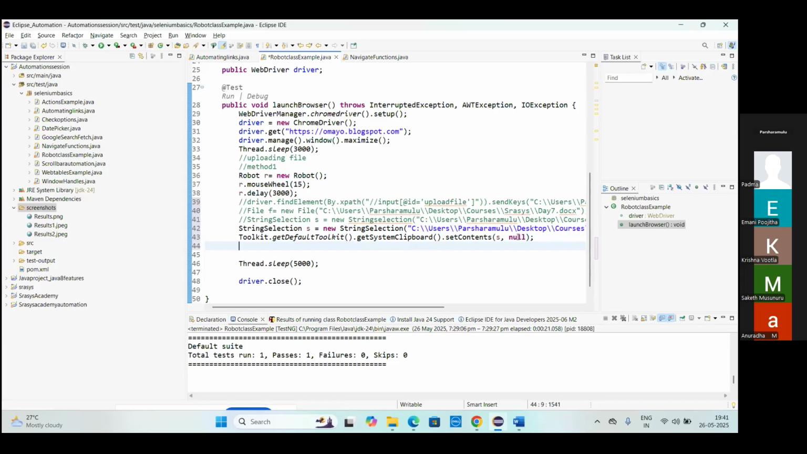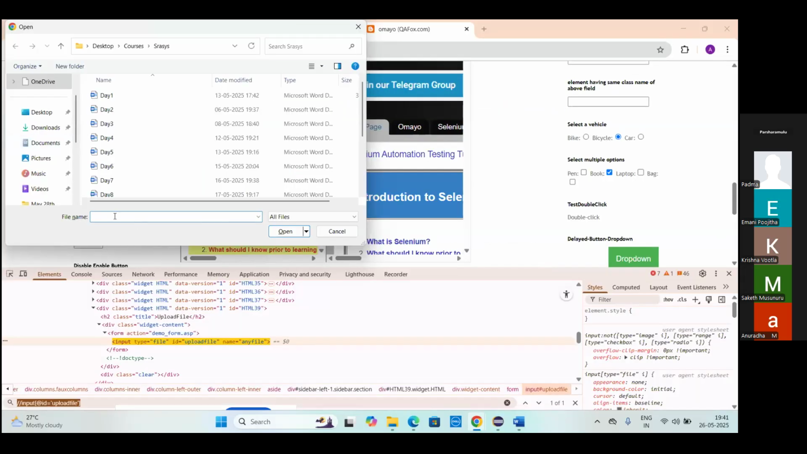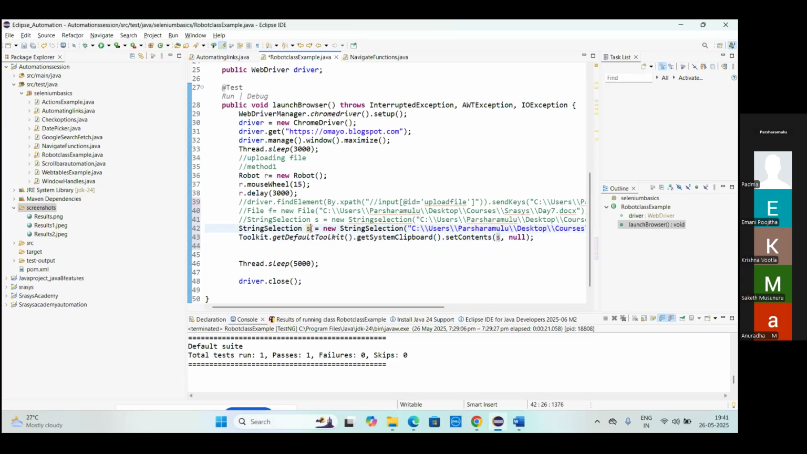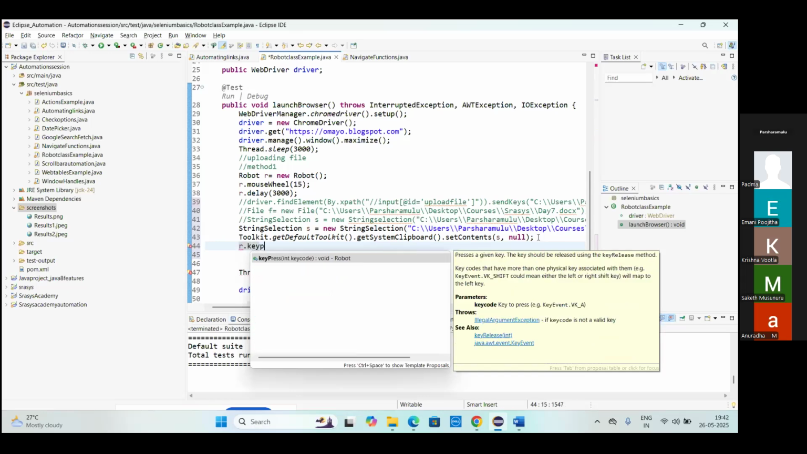We have only taken the path. Now that path is present in S. We need to paste this path in this particular box. Till now it is not yet pasted. We just took this path and kept it here. Now we need to paste this path here in the null box. So to paste, what we need to do? Control V, right? R dot key press.